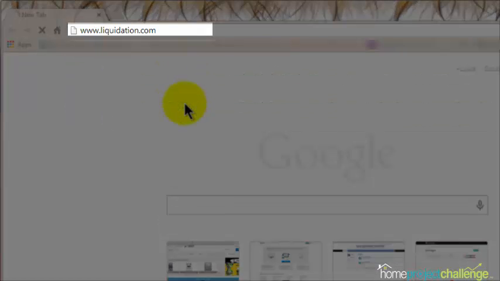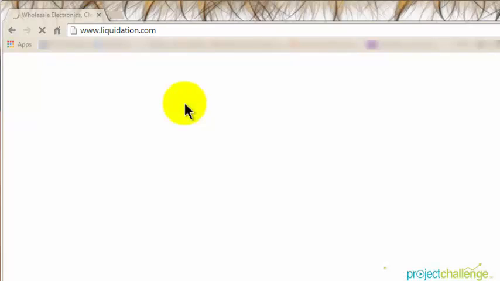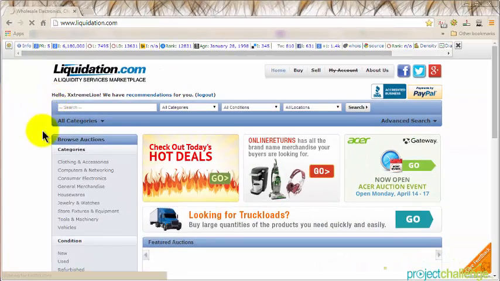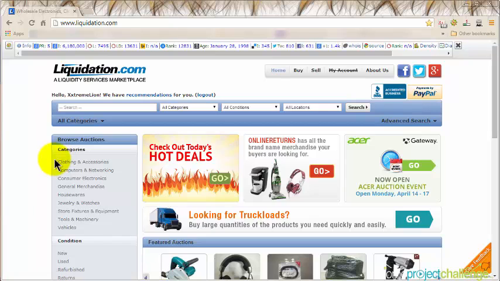Up here in the URL, we'll type in liquidation.com. This is one outlet where you have to start researching product, researching your potential purchases. If you come to this site and would like to make a purchase, the first thing you need to do is research the market and research the manifest of each listing. Let's dive into it and you'll understand more as we go along.